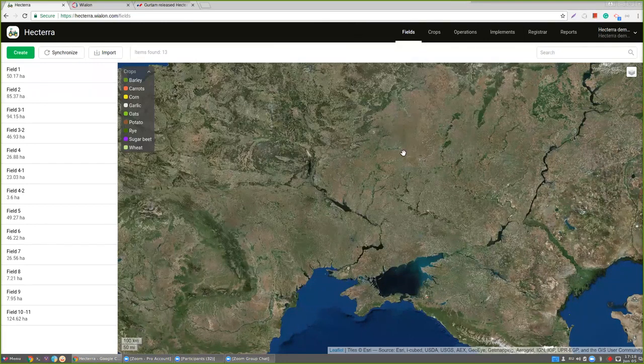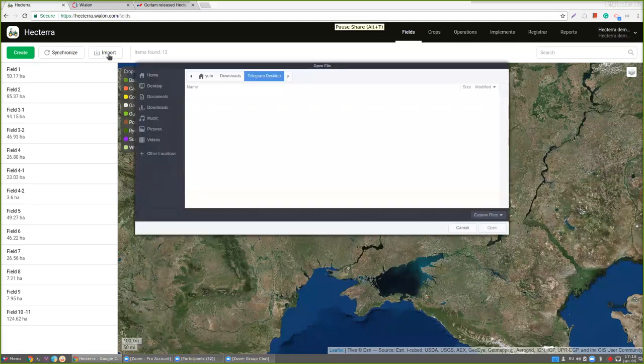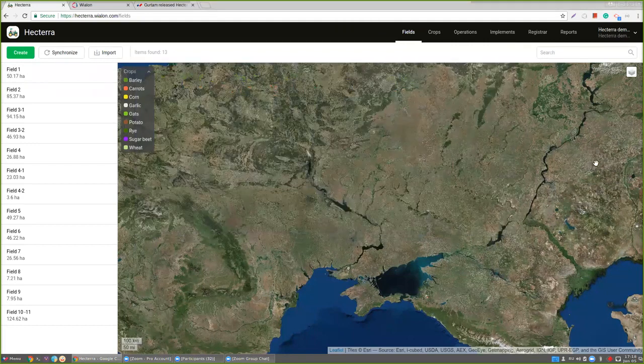we have other methods for creating the fields. So the fields can be imported from files. If you have your fields in some KML or shape files, you can import these fields using the import option. And the fields can be synchronized with Wialon. Please pay your attention that only the geofence polygons can be synchronized with Wialon. And regardless of the origin of the field, you can manually add areas of the uncultivated area to any field.